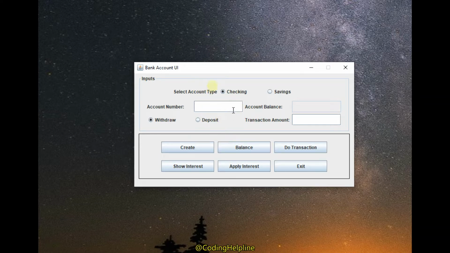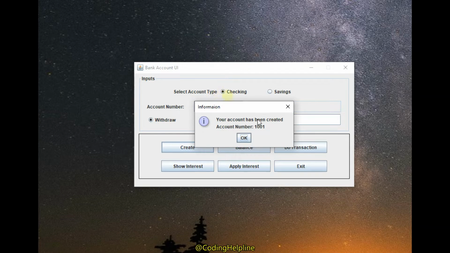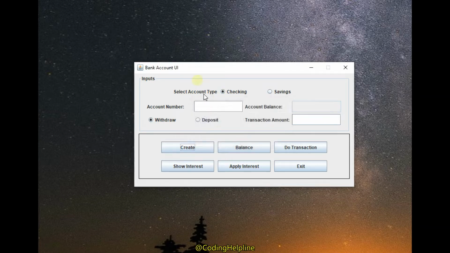Let's test the application. First, create a checking account. Just select the account type radio button and click create. This will create the account and give you the account number. Now we can enter the account number and check balance. Initially the balance is 0.